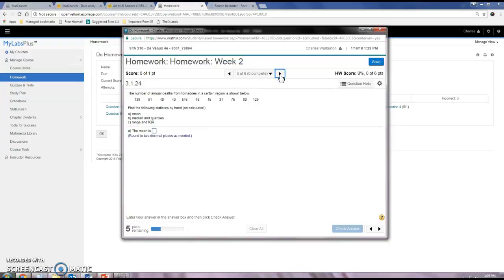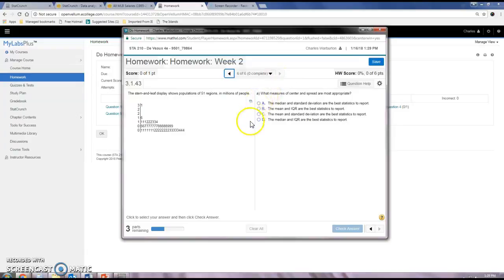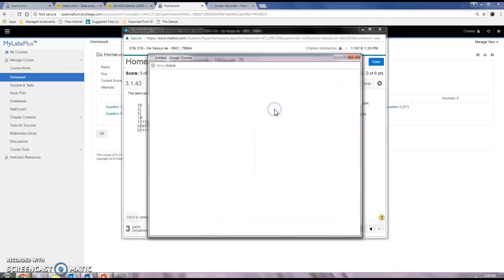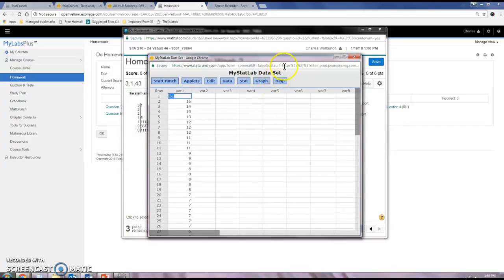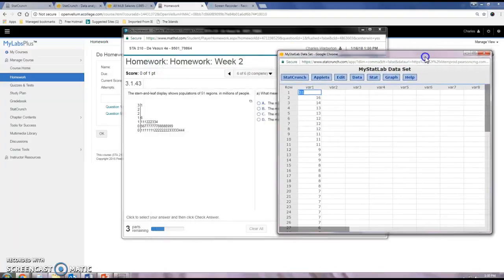Still no link to upload the data. Here's the first one where we can actually upload this data. See the little icon there? It's the rectangle on the right hand side there. So if I want to upload this data into StatCrunch, I can do that, and that's going to help us with some of the more tedious calculations.